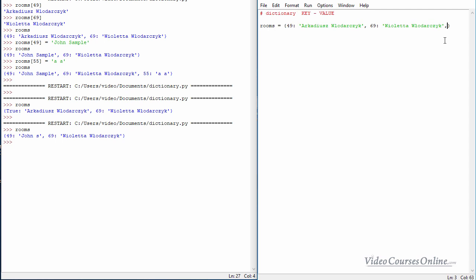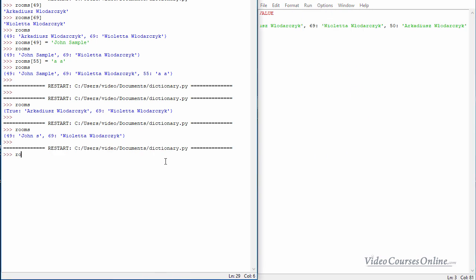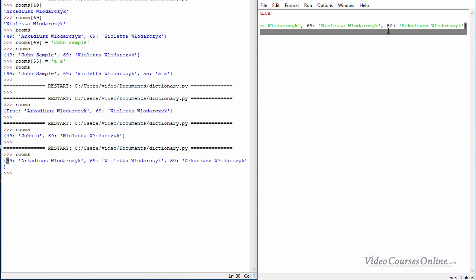So that's how it works. But of course you can have, for example, the same guy in two rooms because he wanted to, he didn't want to have anybody next to his room, because he's angry at his wife. So the value can be easily repeated, but keys must be unique. So that's how you can update and add new items.